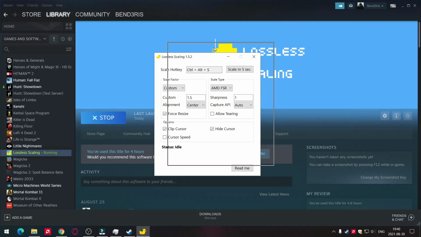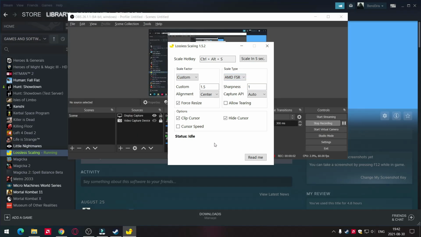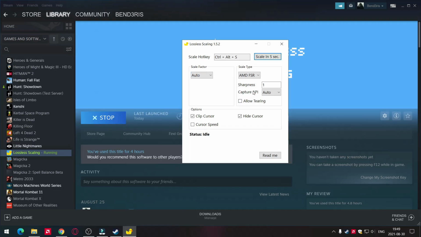So, how to use it? There are two main parts. First is scale factor. Second is scale type. In scale factor you can choose auto. Then it will automatically choose the scaling resolution. In scale type, choose AMD FSR. It is the best algorithm available.